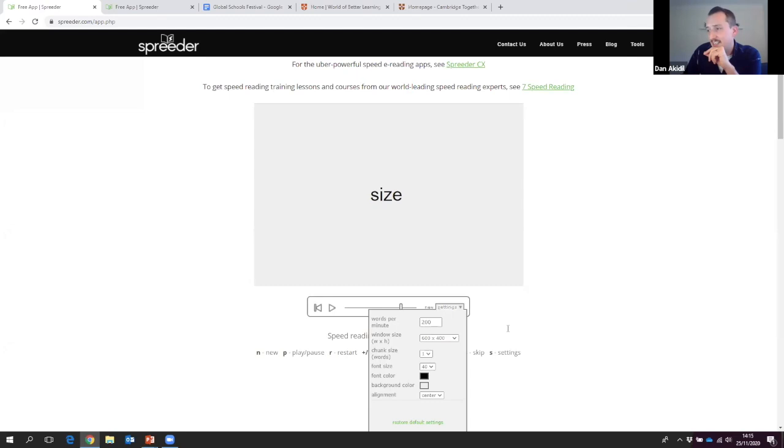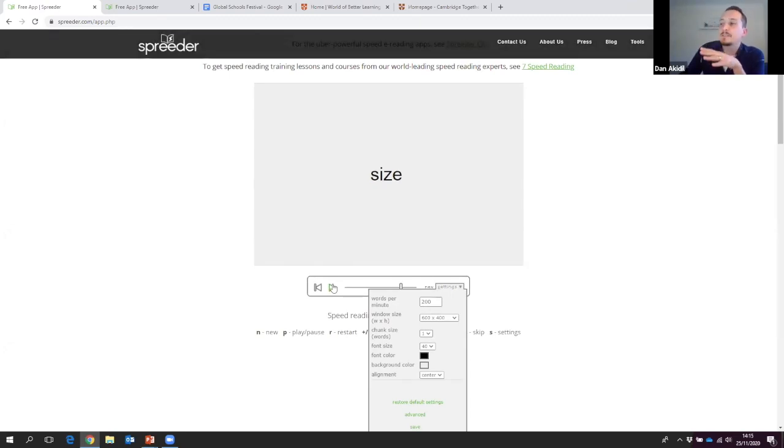If you come down to settings down here, you can see that the pace of this is okay, I think. But if you do want to make it faster or slower, you come down into the words per minute section. If you want to make it faster, you simply increase it. If you want to make it slower, you simply decrease it. So I think it's a really nice tool.